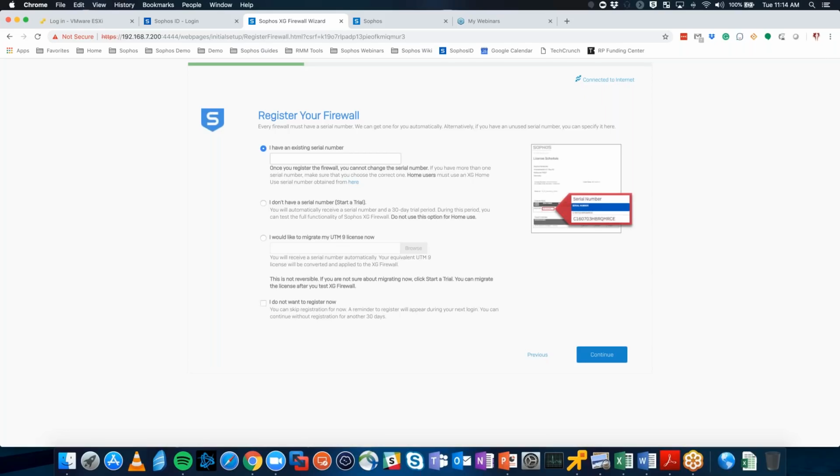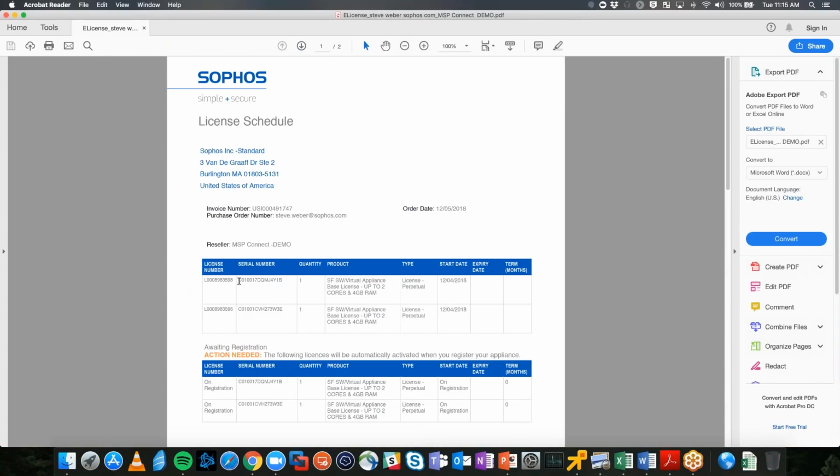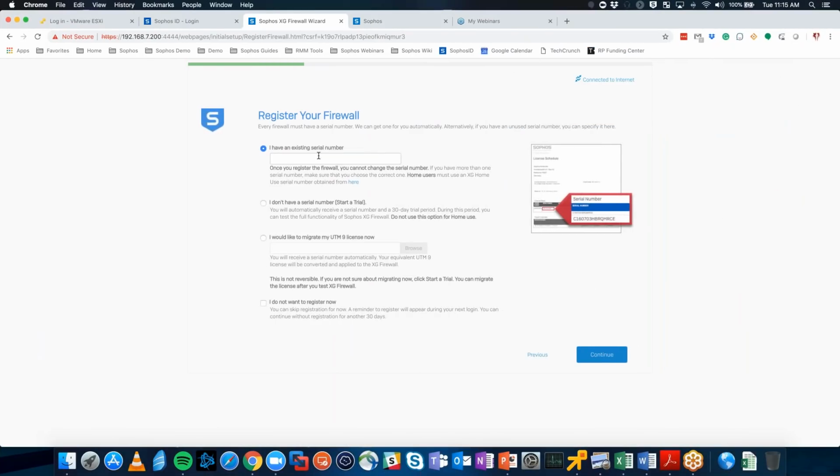Now, what we're going to do is put in an existing serial number that we have. This is a license schedule. This is my license schedule that I just requested in here. You'll get this from Sophos the moment you actually purchase an appliance. It'll have the serial numbers with your actual appliance in there, what the license is going to be, base licenses are always perpetual in the environment, and what the start date is on those. So at this point, we'll simply paste that in here and continue through the process.